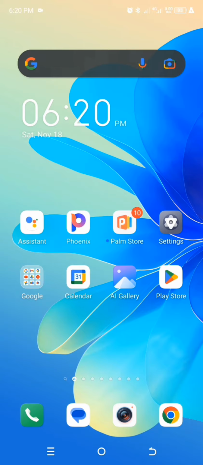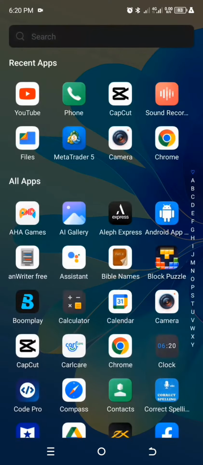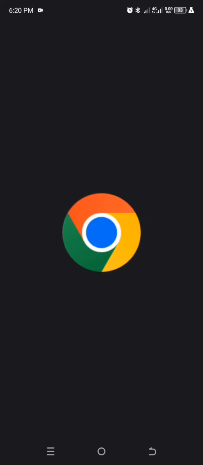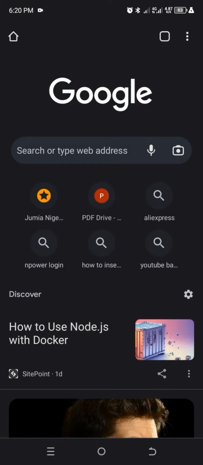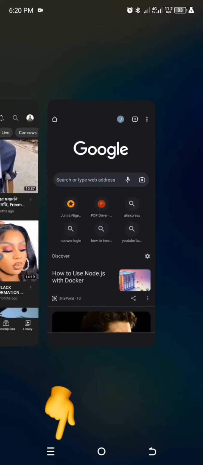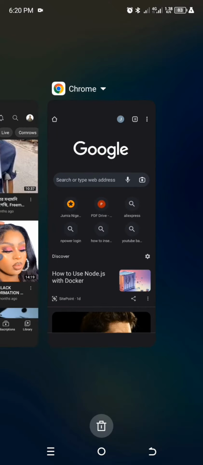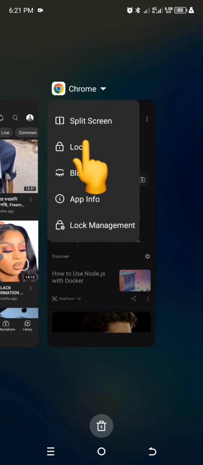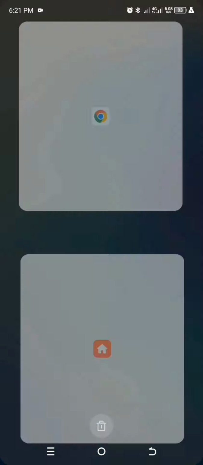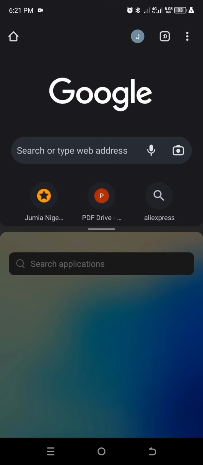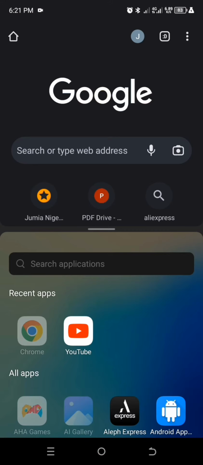I'm going to be opening my Chrome browser. Once you open any app you want to use, click on this hamburger icon. Once you click on the hamburger icon, click on this top area. Once you click on the top area, click on split screen. Once you click on split screen, you'll be able to select the second app that you want to use alongside your previous app.